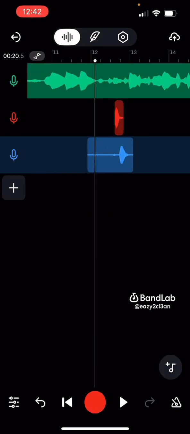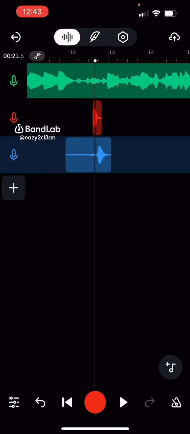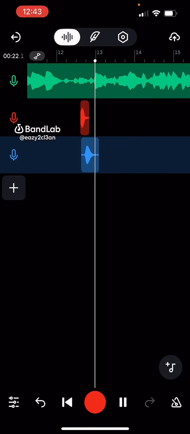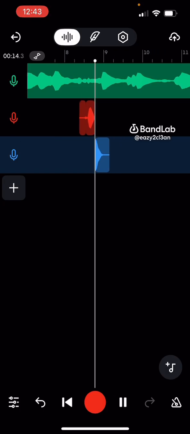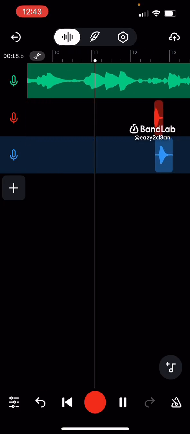I will say that Bandlab gives you a lot of creative freedom. So it is a great app when it comes to making music, amateur engineering. It's definitely taught me a lot about the music game, about the engineering game. And I definitely am thankful that I was able to teach myself on a platform like this.